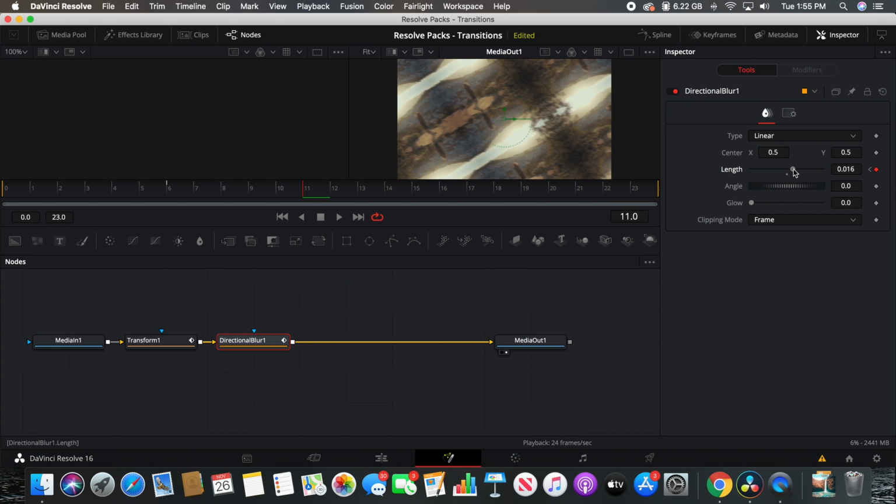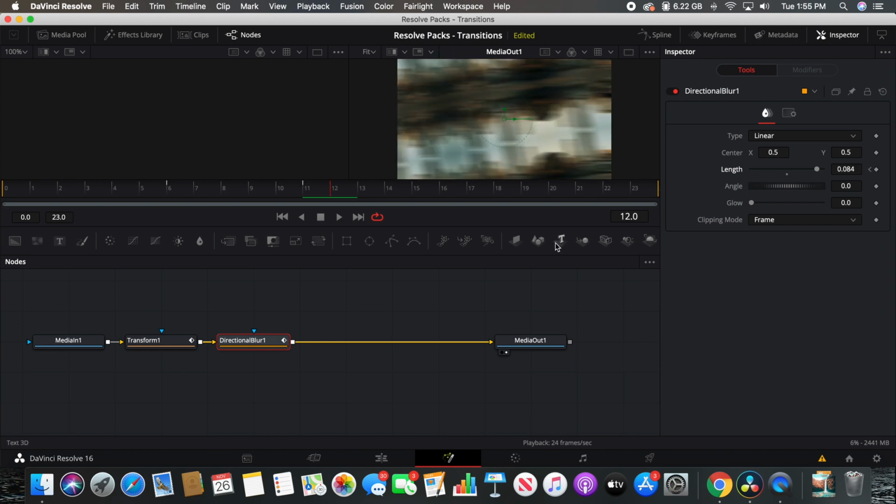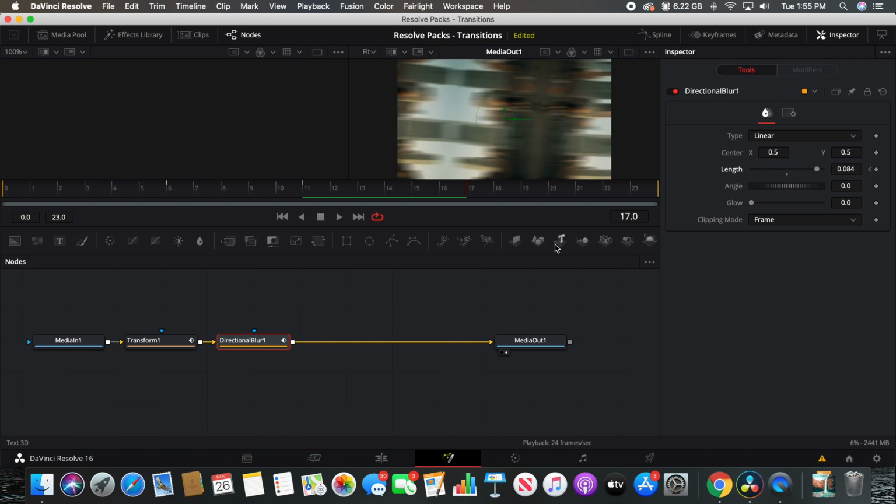Let's add a blur of, let me see, 0.7. 0.7 would be good. Let's make it 0.8. Let's see how that looks. 0.84. Alright. Yeah, that looks good. Alright, and then let's go back, let's go to frame 17.